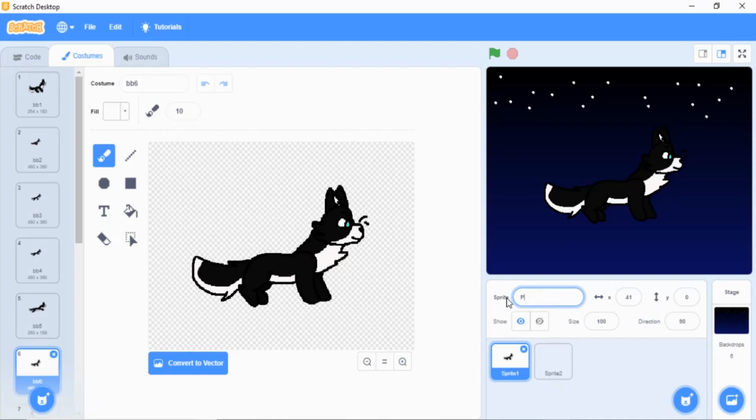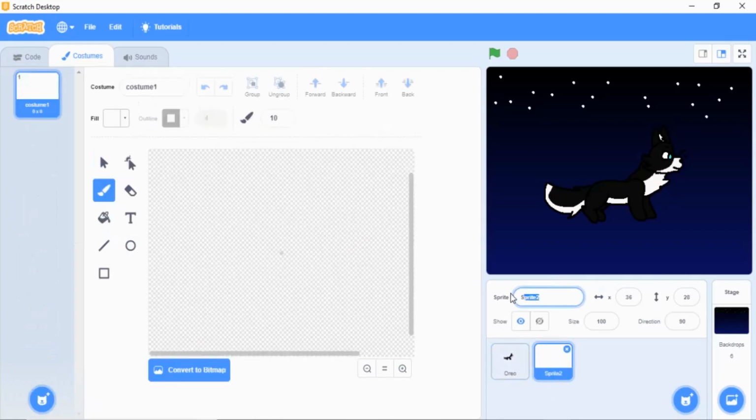And I'm going to name this cat Player because that's the cat that moves. And that's the cat that's going to be who the player plays as. Or you can give it a name like Oreo. I'm going to name the cat Oreo. That's kind of a kitty pet name, but whatever. And this will be backgrounds. Yeah!